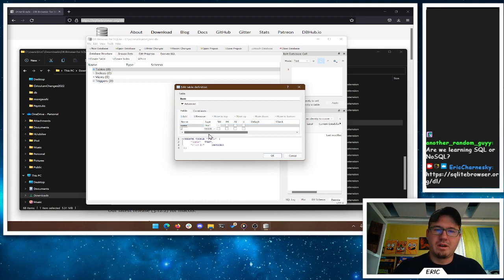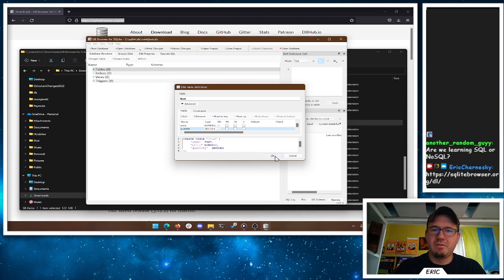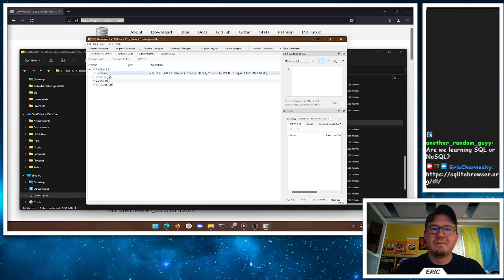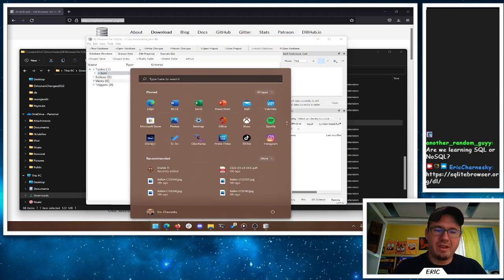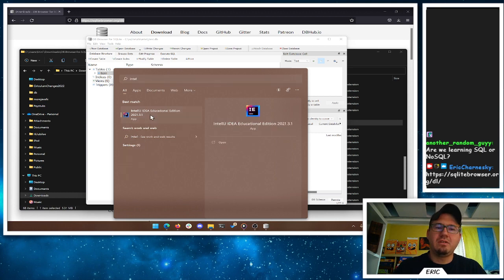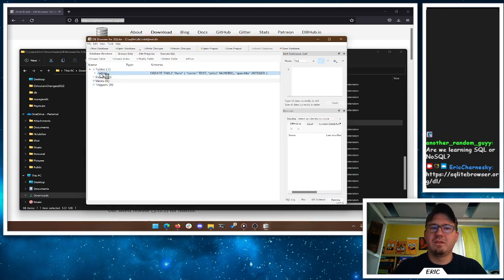We'll add a field for the price, and that'll be a numeric value. And we'll add another field for quantity, and that'll just be an integer value. Okay, we'll say okay. So now we have an items table. This is what you could run if you wanted to run the SQL yourself. Again, it's probably more of a hassle than it's worth to try and get all of that into Java. We just have our table here.